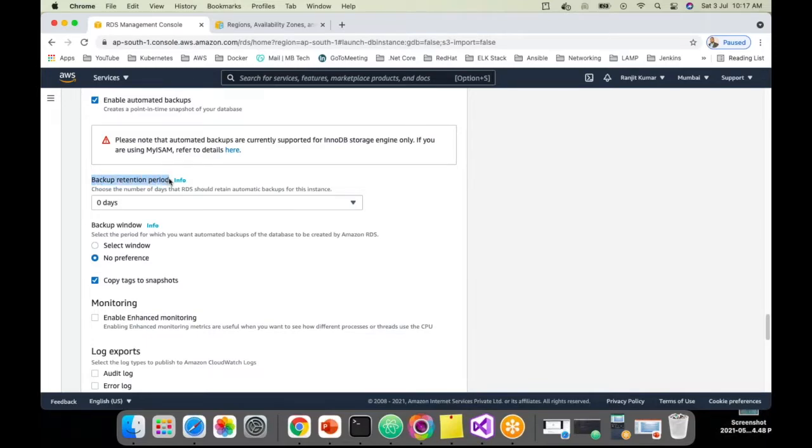Yeah, guys, I think Bablu got confused. Bablu, what I said earlier was actually for the backup window. But the backup retention period is how long the backups will be stored. You want how long to store your backup? That is what is given here. Maximum 35 days we can store our backup, and this is enable automated backup.